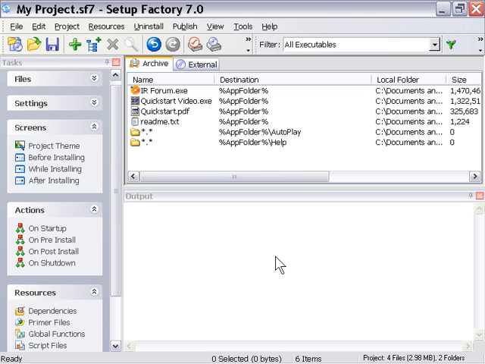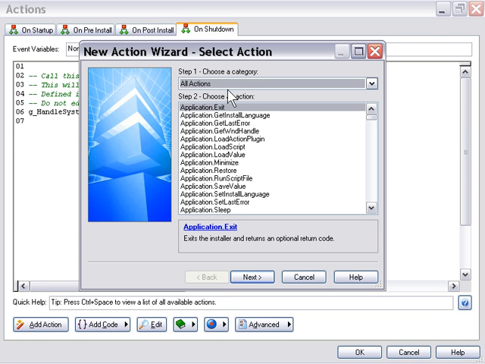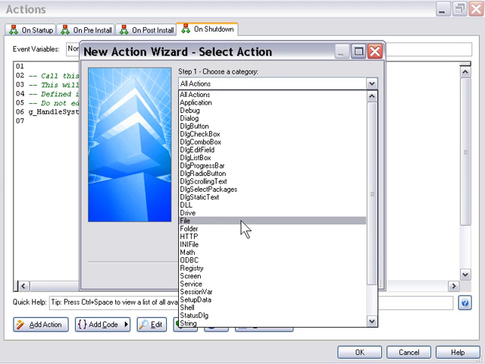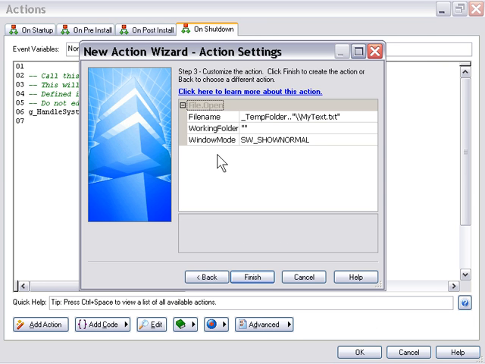A lot of people like to launch their application at the end of the installation process. Let's look at how we can do that right now. We've got our installation set up as we have been for the last few lessons, and now we're going to add this functionality by going in the Actions pane and clicking on the On Shutdown event. And we'll go ahead and just add an action here. We'll click on the Add Action button, and then we're going to choose File from the Category menu, and we'll choose the File Open action.